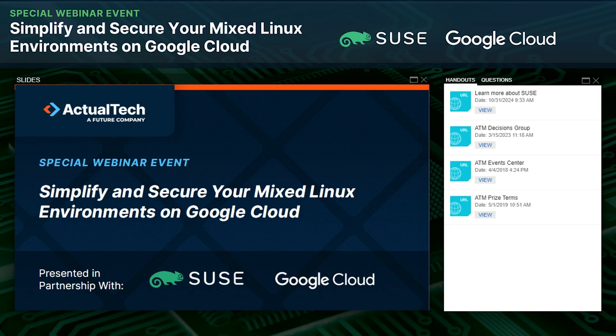I invite you to join our expert panel for a discussion on navigating the challenges of security, compliance, and cost optimization, especially with the end of life of CentOS. We'll discuss practical solutions and strategies for maximizing the efficiency, cost effectiveness, and security of your Linux workloads on Google Cloud. This is going to be such a cool conversation, and I can't wait to get started.